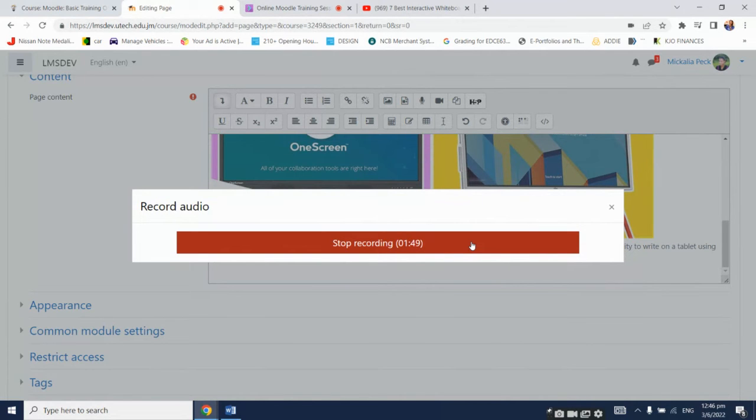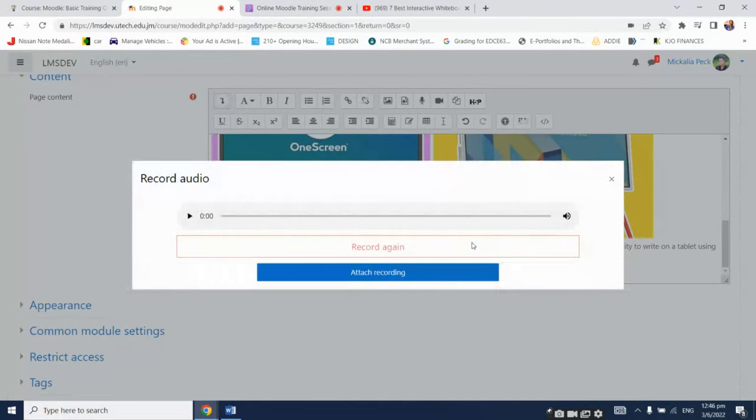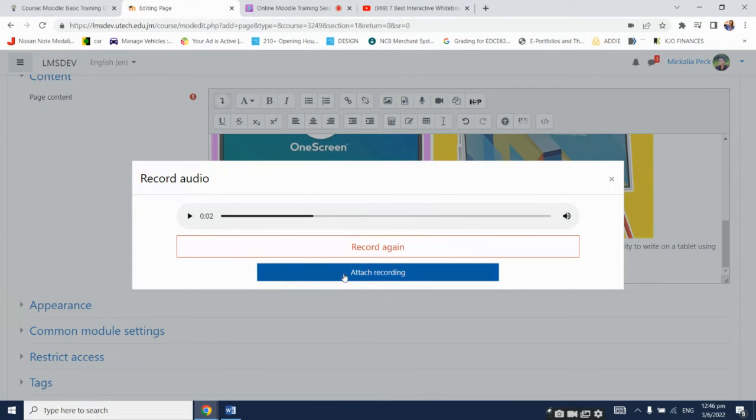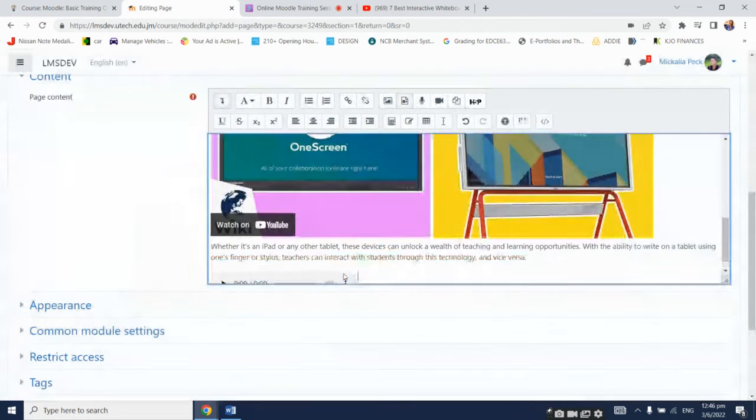So it's recording me now. I know because the timer is counting down. I'm going to click on stop recording. You can listen to the recording if you want. Before you embed it, if you're not satisfied, you can hit the record again button, or you can opt to attach the recording.